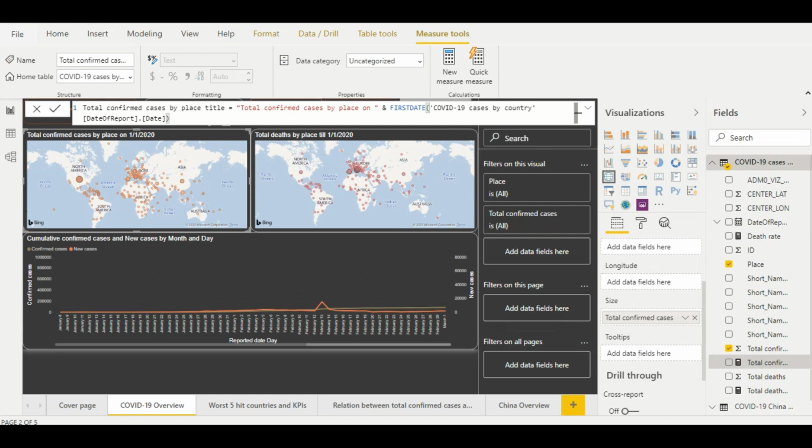Total confirmed cases by place title is the name of this measure, and this is text, and I will be appending two strings in this case. So "total confirmed cases by place on", which is enclosed in double quotes, so it's known that this is a string, then ampersand, then first date is the function of DAX, which will pull the first date of report for this table. So I have written it, and that's how I obtain this. Whenever this dashboard gets refreshed, this date will also change for this table, and that's how I will get a fresh date for both of these map visuals.